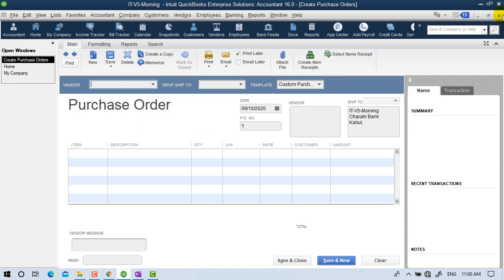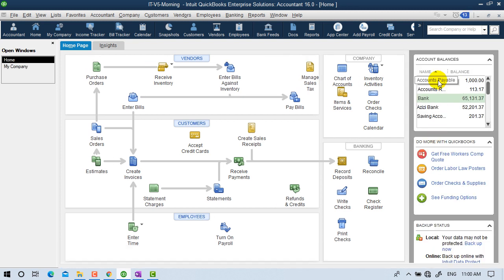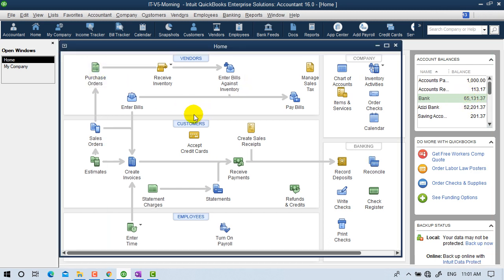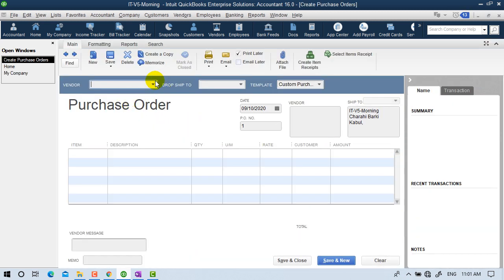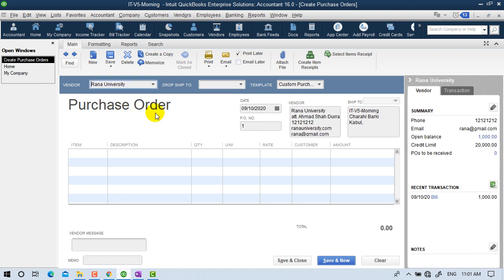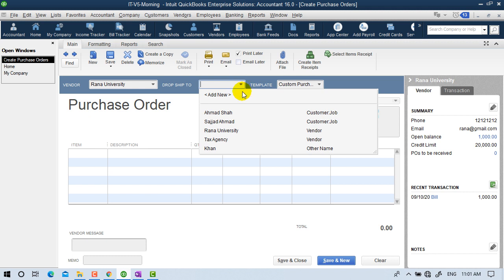So what is our account payable? So our account payable is this much. Okay. So for this reason, $1,000. So I go to the purchase order. So I select the vendors. For instance, I am going to get the supplies from Rana University. Okay. Shipment, ship to. So you can drop ship to some customers.